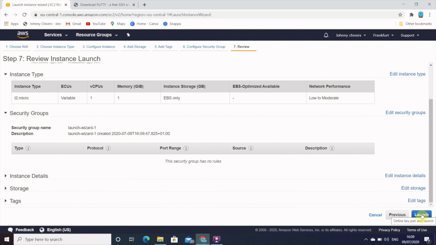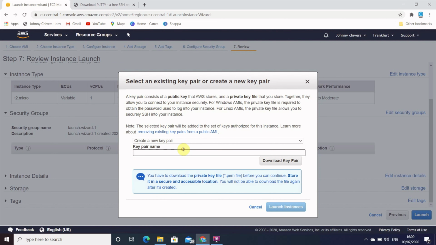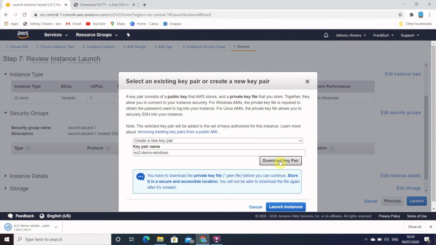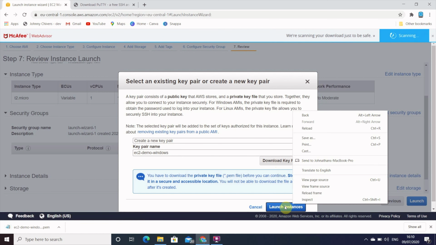Perfect, and that's launched. So at this point, it's going to ask us to create a key pair. We're going to create a new key pair and call this EC2 demo Windows. What this is going to allow us to do is SSH in using a third-party client into that EC2, so then we're actually operating on that machine. So let's download that key pair because you need that for later. Perfect, and that's launched that instance.